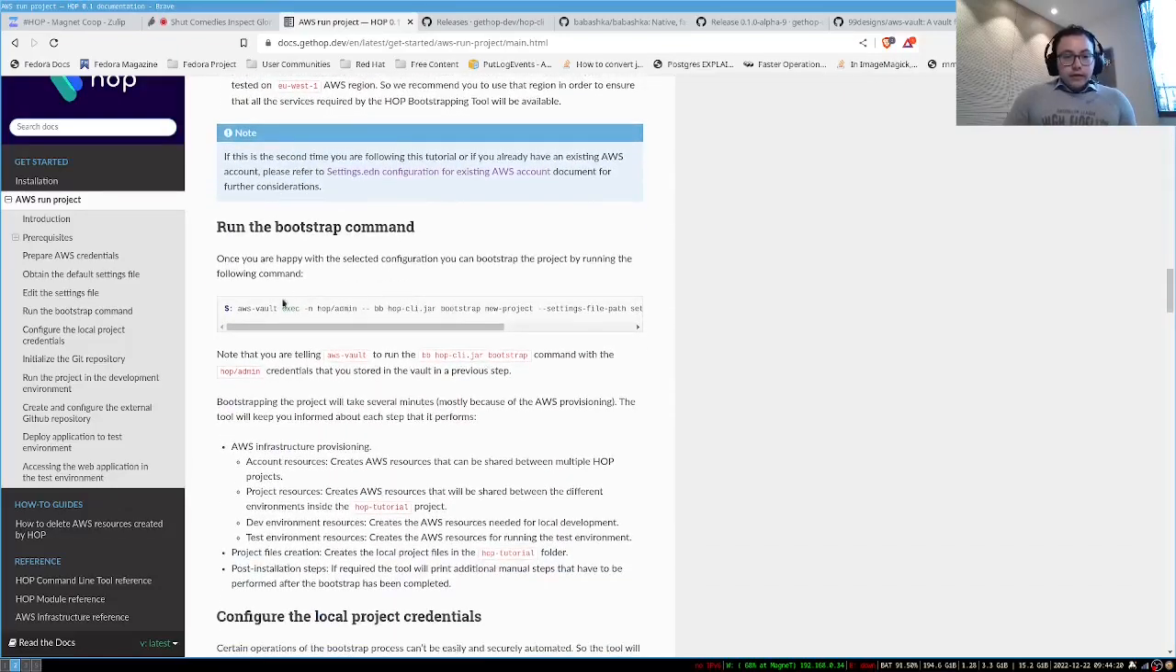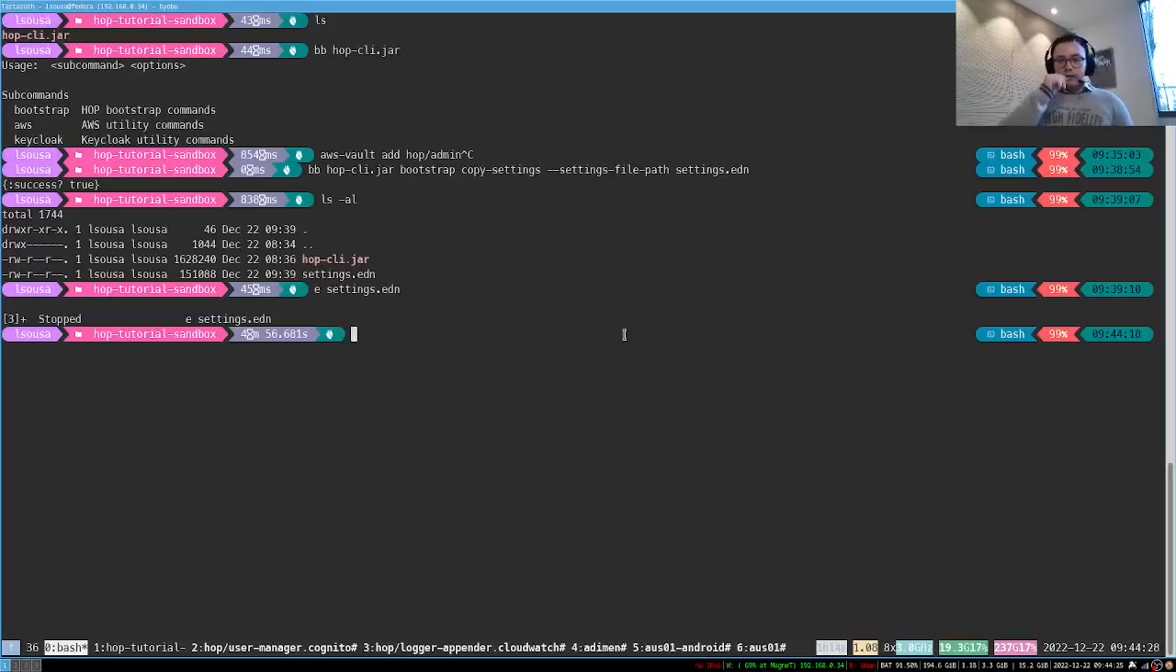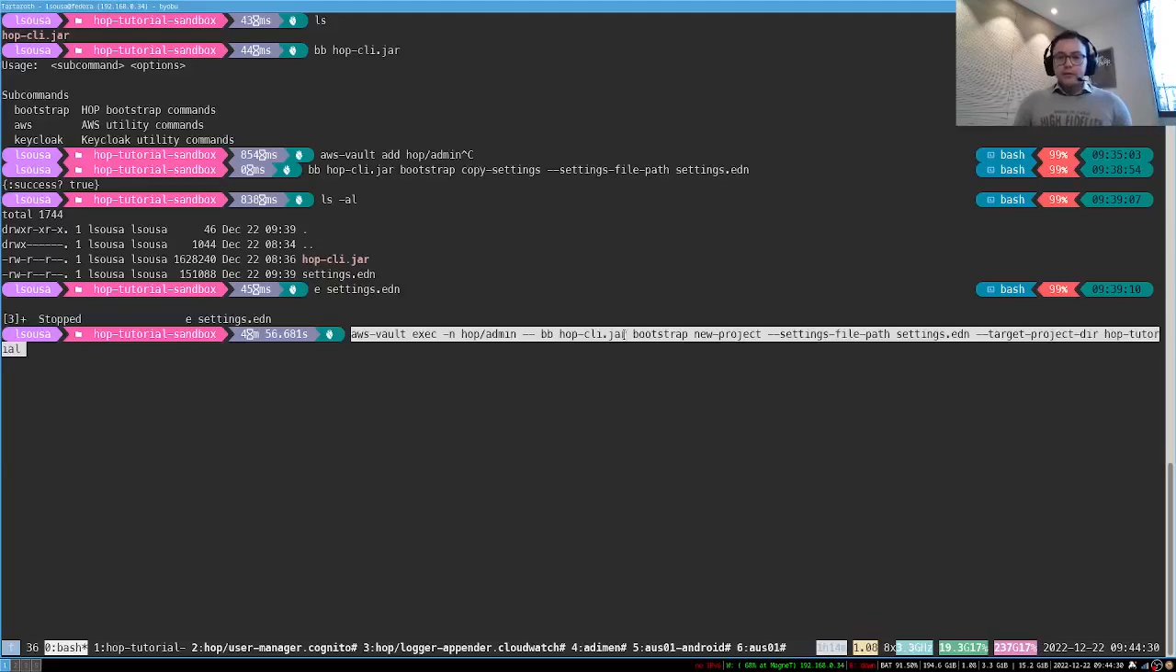So in the documentation here, this is the command. You can copy it, and we are going to analyze it in a second. So I'll go back to my terminal. I copy it here.